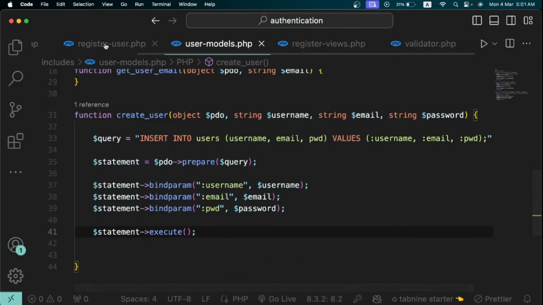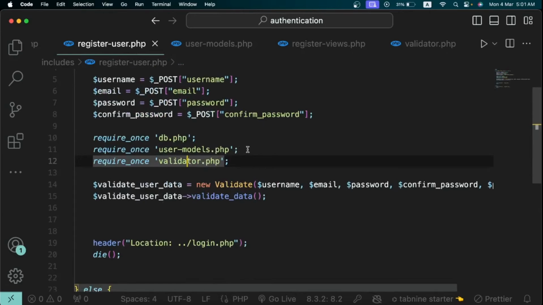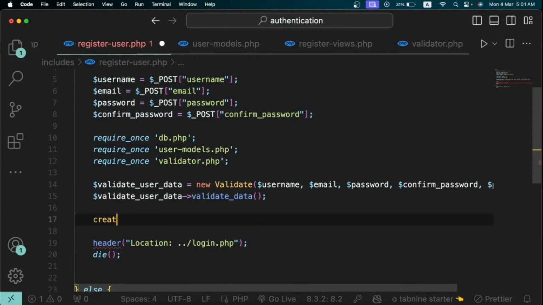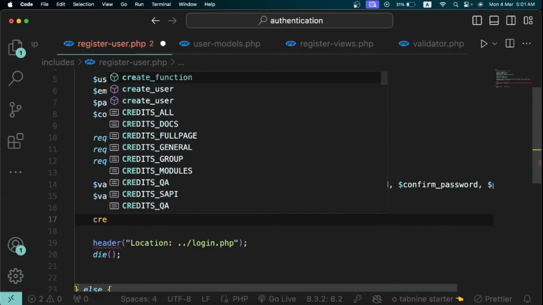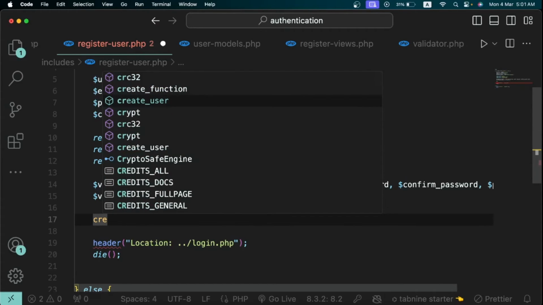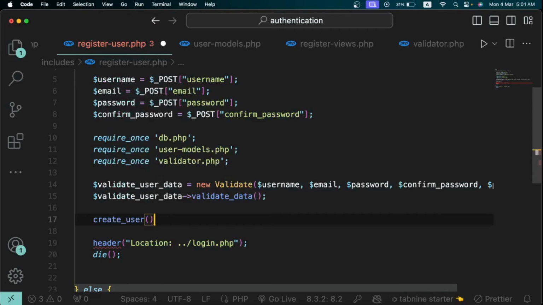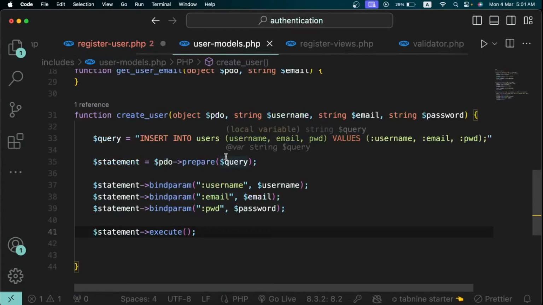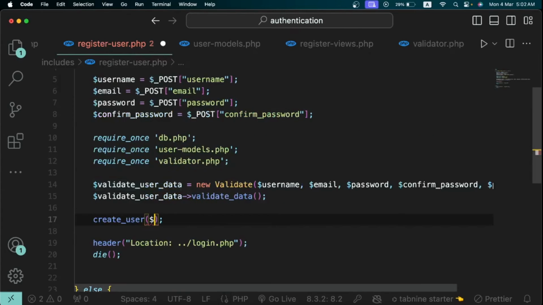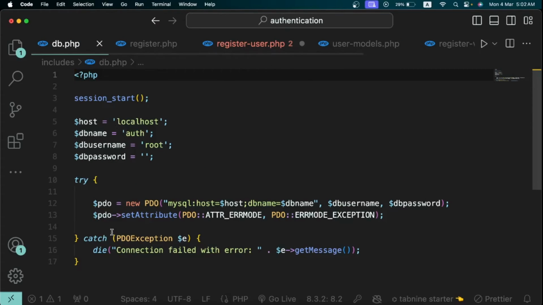So what we now simply need to do is, after requiring the user models.php file, we just need to call the create user method. I'm going to put the create user method, and then we need to pass in the parameters. The parameters are PDO, username, email, and password. I'm going to pass in PDO, and remember, PDO again is coming from our database file, which we had worked on first at the beginning of this tutorial.